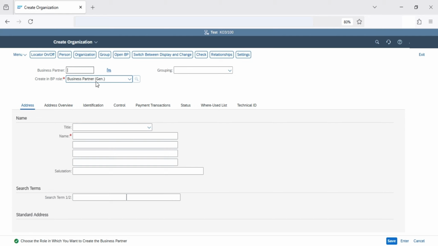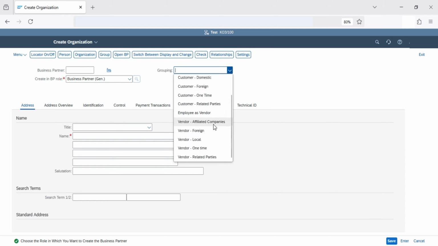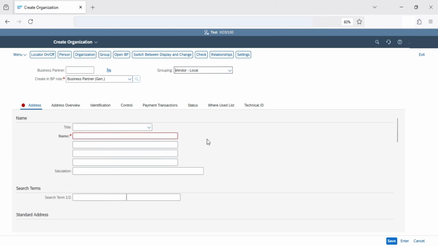So here as a business partner as a general, you need to fill all the general information. And now in the grouping you need to select the grouping, it's mandatory. For example, here you have the vendor local, vendor as a foreign, vendor one time. So I am going to create as a local vendor. I will be clicking here.